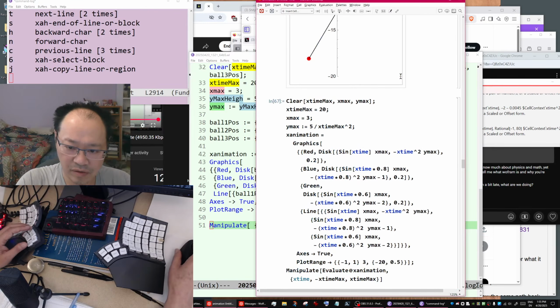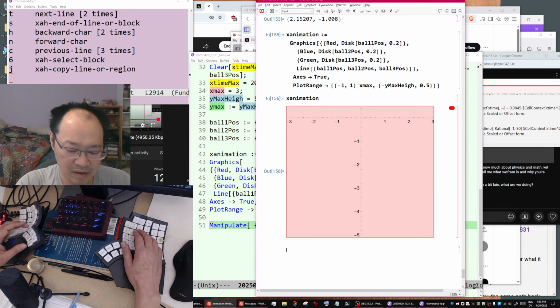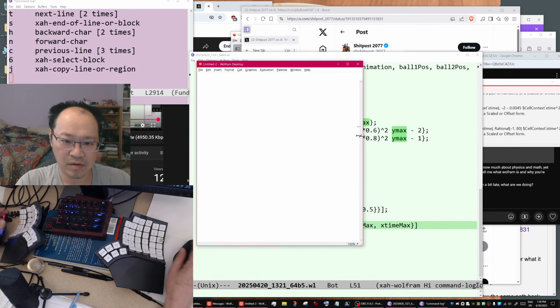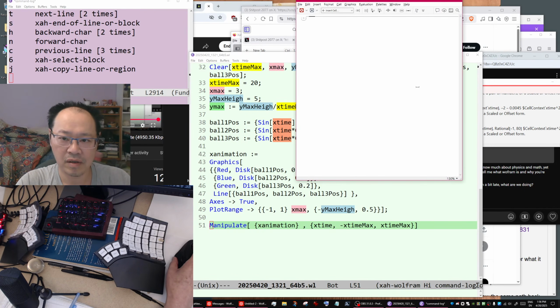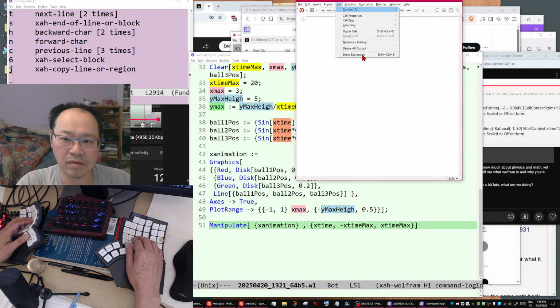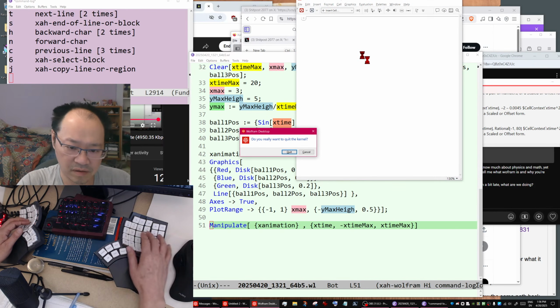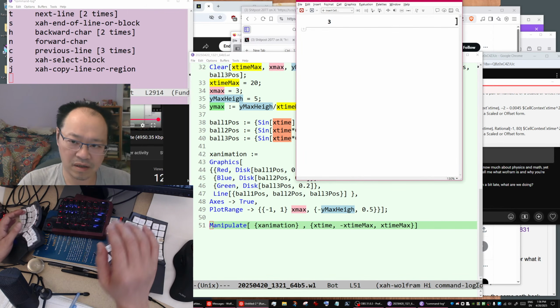Okay, so what we do is we save this, Control S, save it, close it. Now a new notebook, and we restart from scratch. We evaluate, quit kernel, quit local kernel. Do you want to quit? Yes. And we restart.